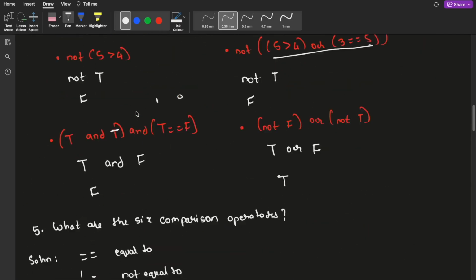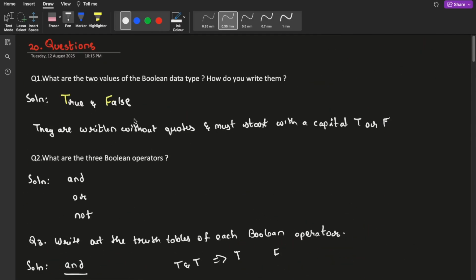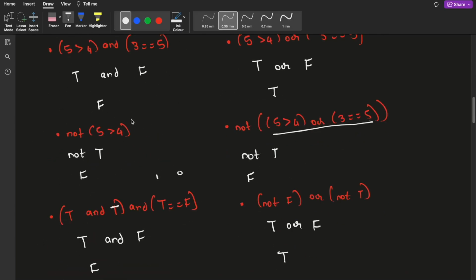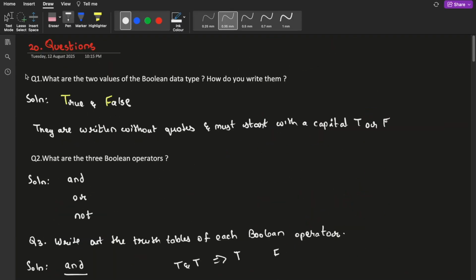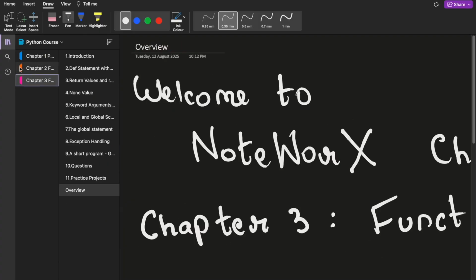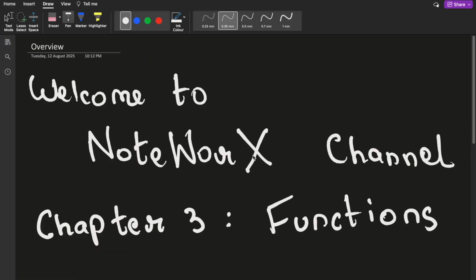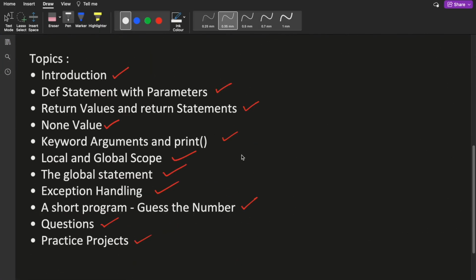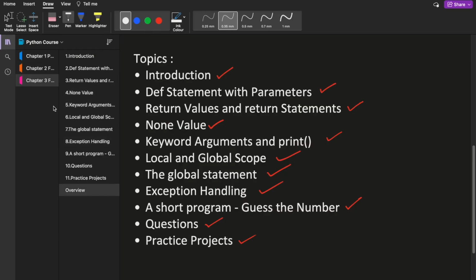These are all the main topics which you need to remember for sure. So let's go right ahead to chapter 3, which is functions. So we have looked at all the topics which we are going to cover. So let's get started with the introduction of functions.